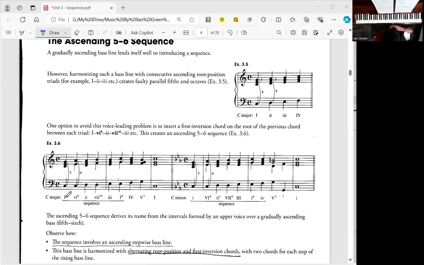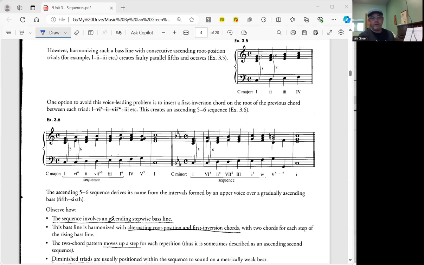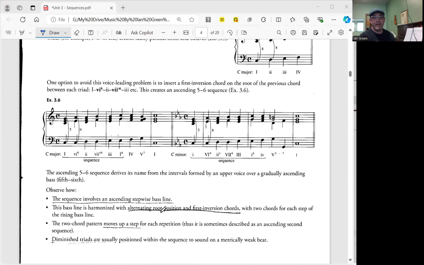And there are a lot of opportunities for smooth voice leading by using common tones in this type of sequence. So that's very useful and very important to understand. The sequence involves an ascending stepwise bass line. So that basically means we repeat the same note, if you will, even though the spelling of the chords is different because we go from root position to first inversion and back and forth we go. And the bass line is harmonized by alternating inversions above.